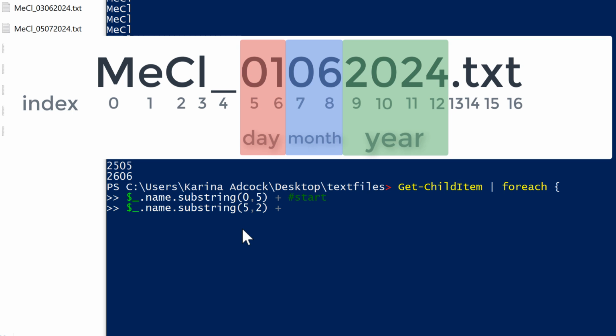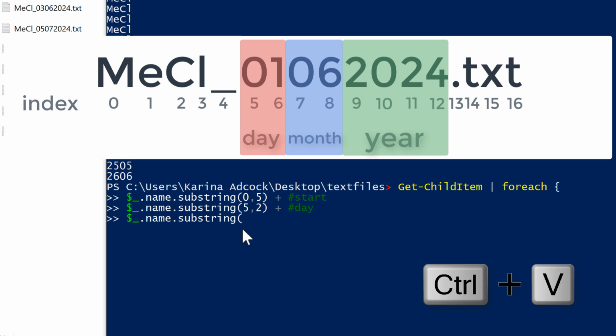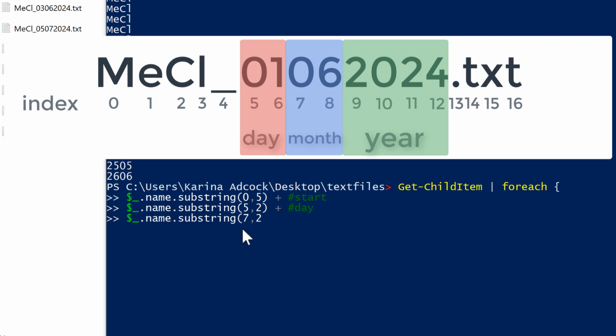And I can just include comments to help me remember what part is what. So this part here I'm going to say is the day. And then the next section is going to be the month. So we need to start with the index number of 7 and then we want 2 digits again.